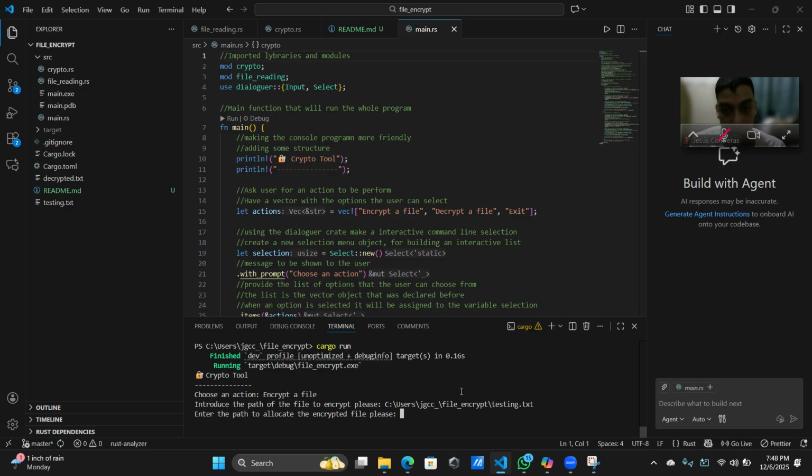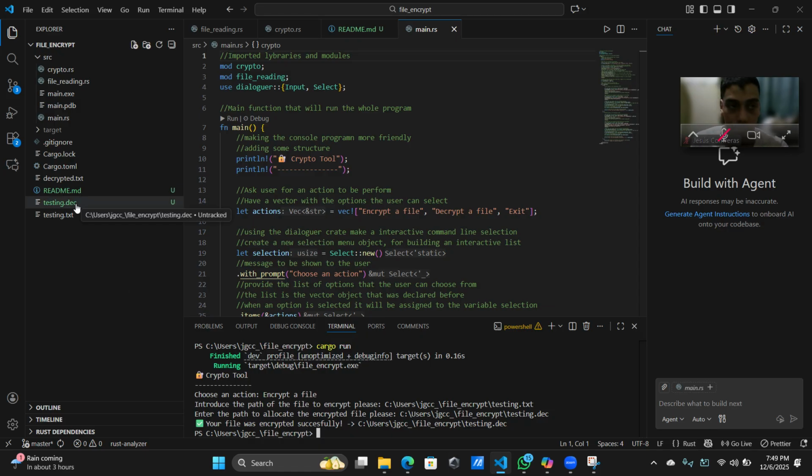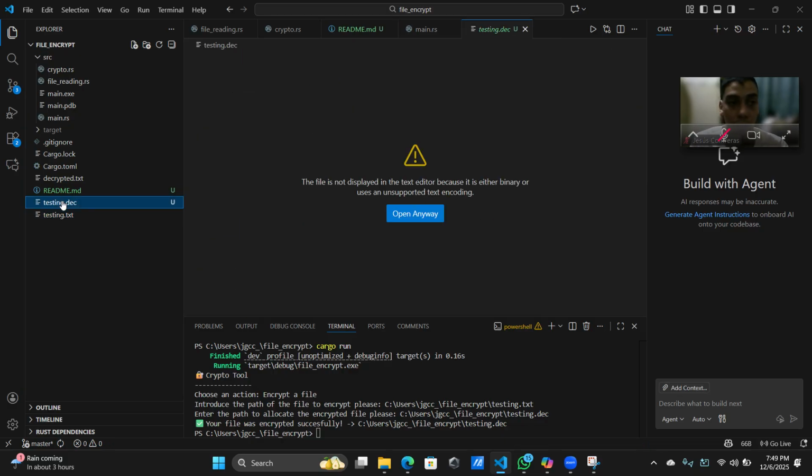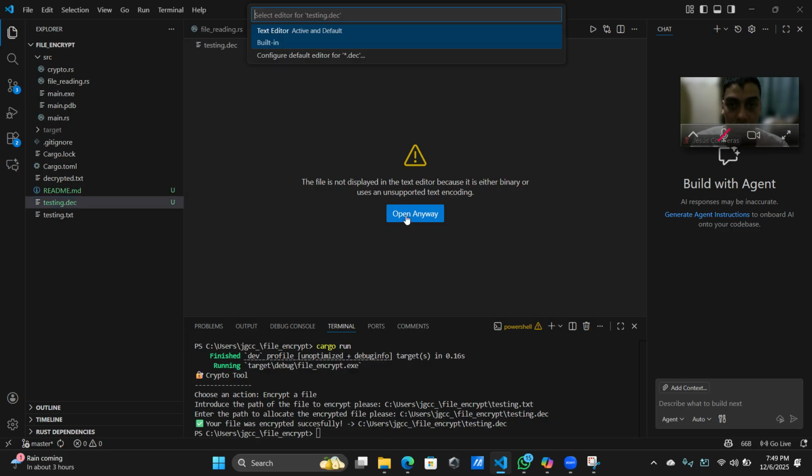Then after that, it asks me the path for the file that is going to be already encrypted, so it's the output path. In this case, I will use the same path, but I will change the name of the file. It's going to be testing.dec. And if I type enter, then as you can see, the new file with the information of the testing tst file is now encrypted, as you can see here.